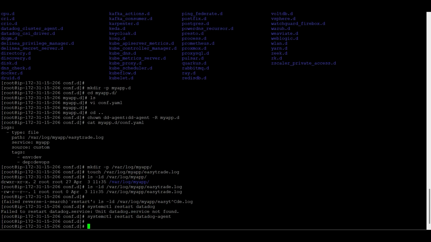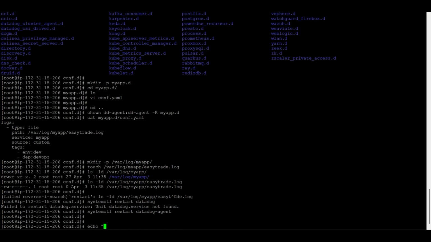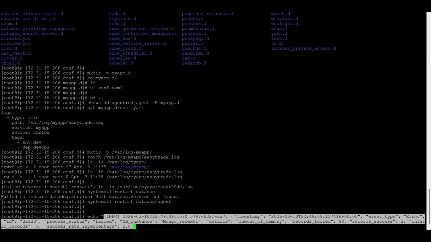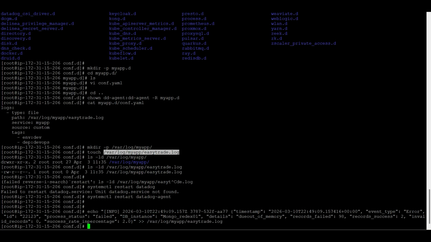log monitoring here. This is my log file. Custom log monitoring I have enabled, and here I'm going to send one log. Echo, in double quotes, and my log I have kept here. So this is my log. This log I'm going to send to this file. Already I enabled custom log monitoring. If you don't know, you can go and check my previous video on how to enable custom log monitoring. So I'm sending this log.